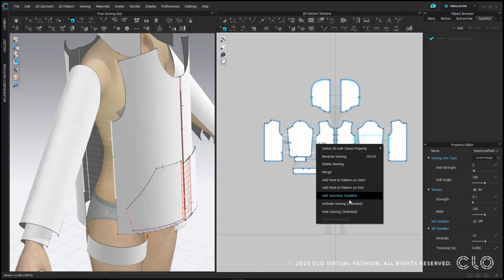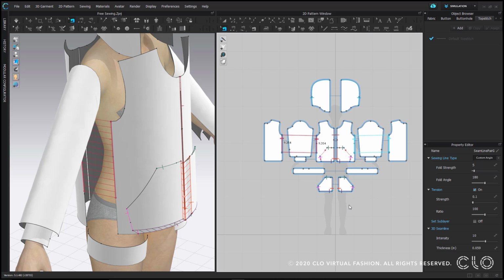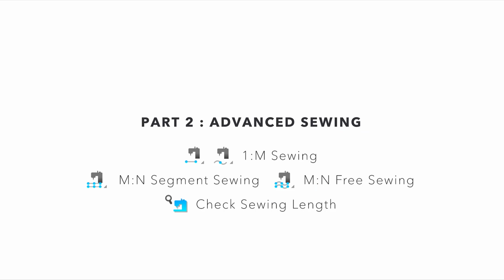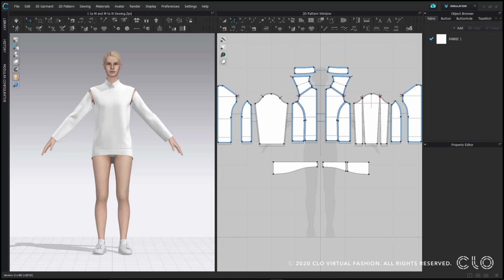Lastly, if I right-click on the sewing that I deactivated, I can choose to activate it again. I am in the 1 to M and M to N sewing file.